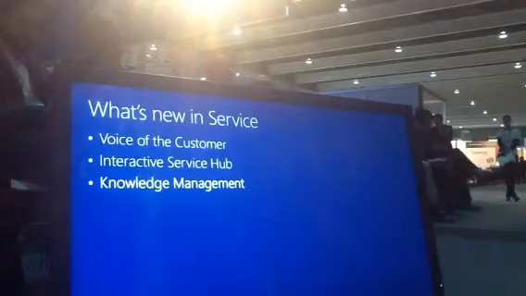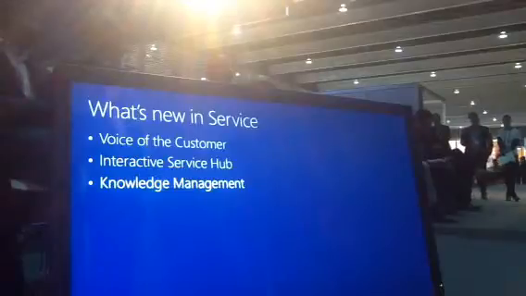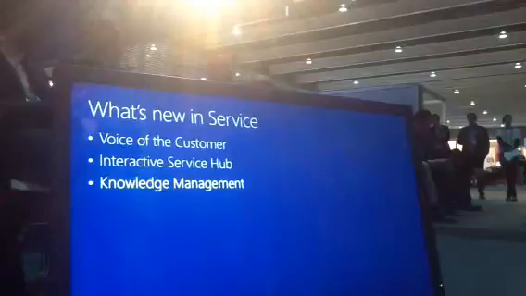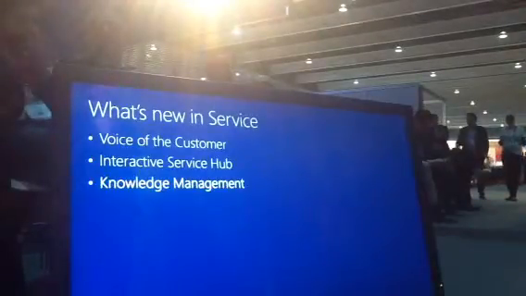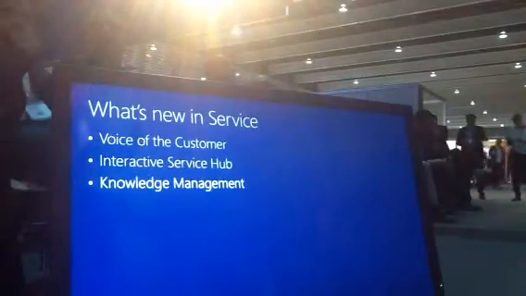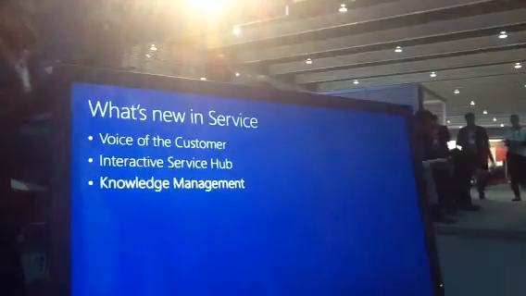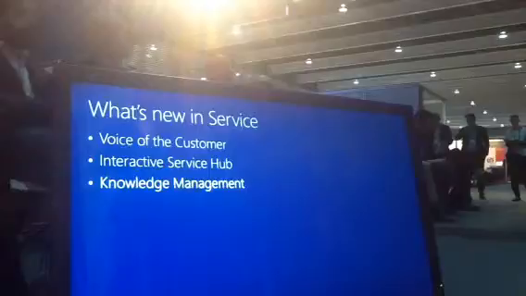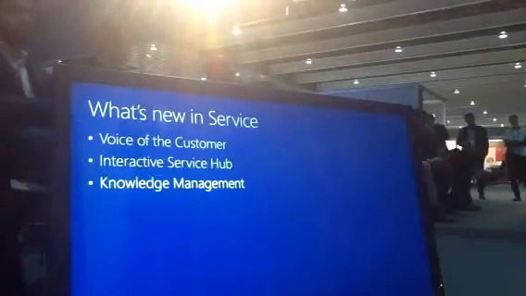We made an investment into redefining what an agent experience would be by creating a role-driven and streamlined application for service that is both interactive and is basically setting the foundation for the next generation of user experience across Dynamics CRM. And knowledge management. We now have knowledge management being a first-party experience built in natively into Dynamics CRM.